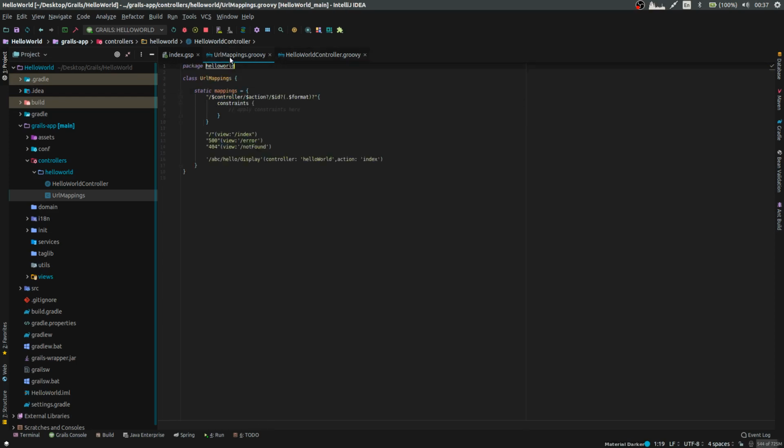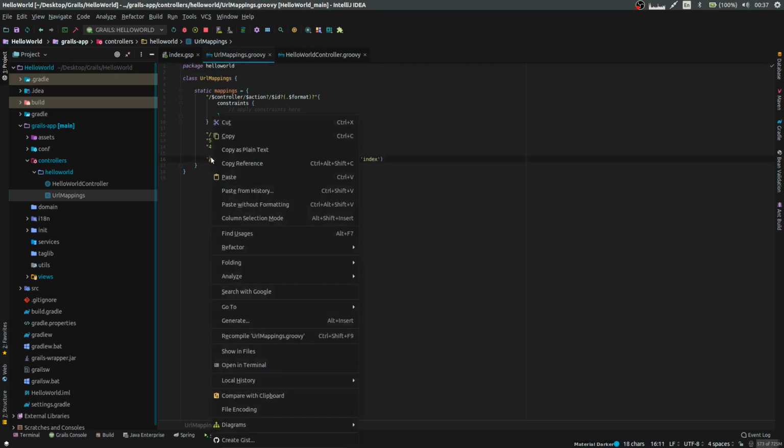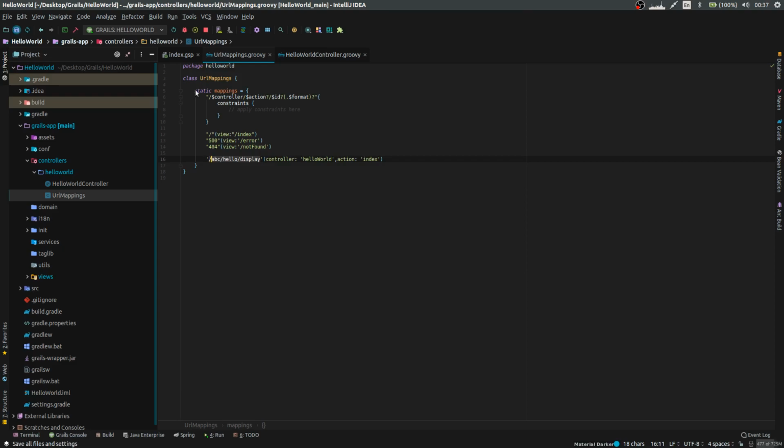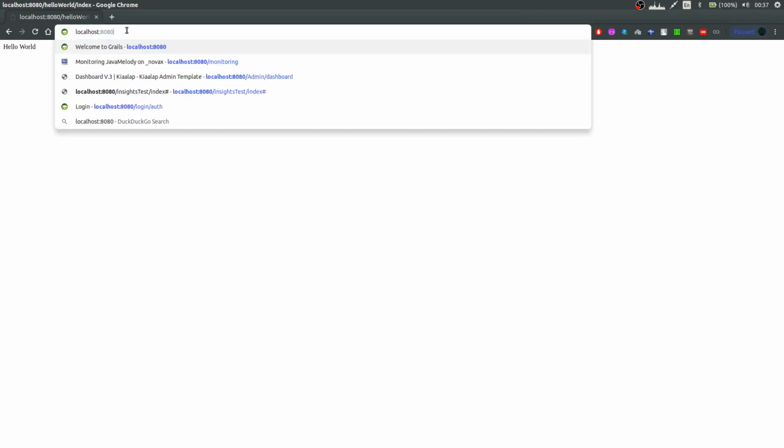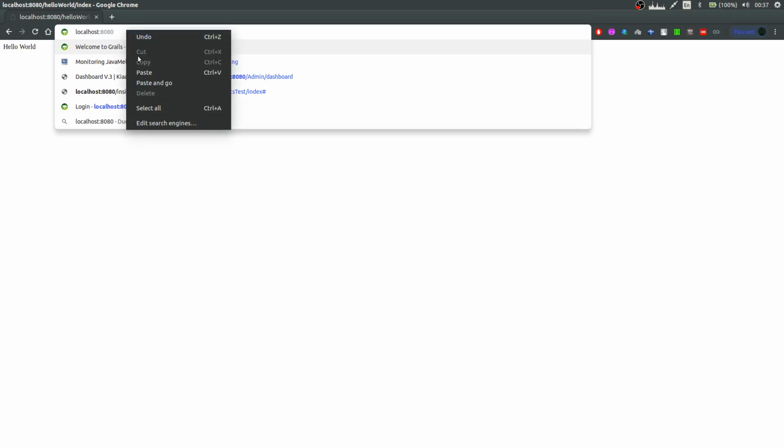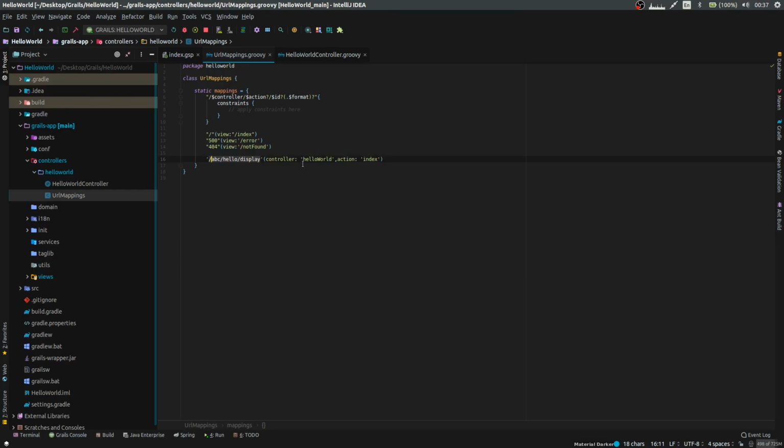Okay, so let's go to this URL. I'm going to copy that and I'm going to go to my browser. Remember, this should display hello world as well because we're pointing to the exact same action. So I'm going to paste that. If I do okay, you can see it's still hello world because it's one and the same controller and action. All I did was define a custom URL.